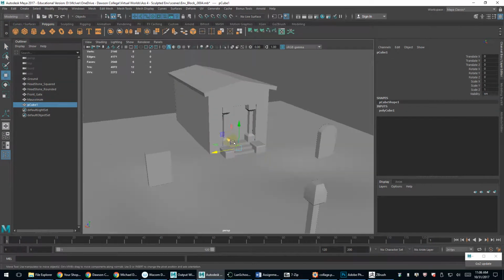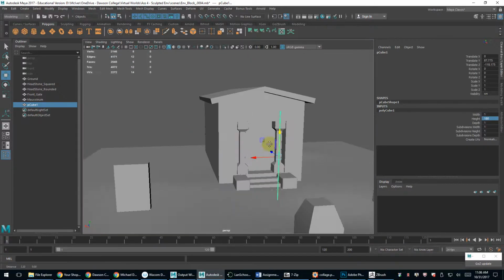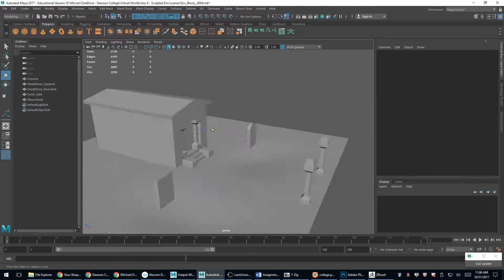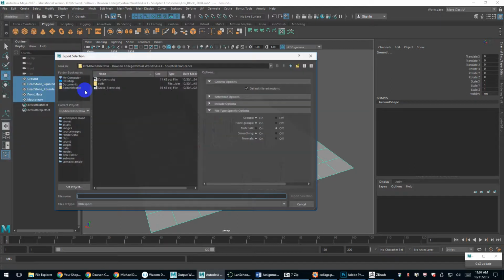I'll bring this box in here. So I'll make this thing roughly human height, so 180 units. Yeah, it's a little smaller than it should be, but that's okay. So I've already exported this scene as an OBJ. I've basically taken everything and exported it as a single object. So that's in here. Grave scene is what I've done.